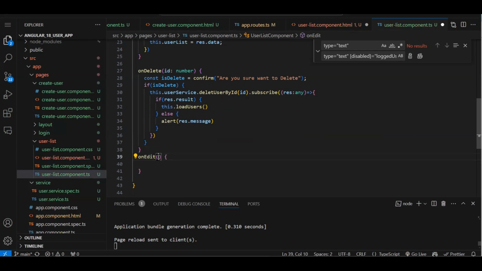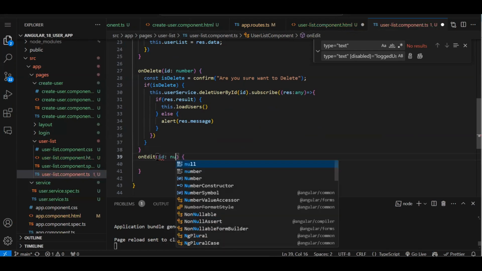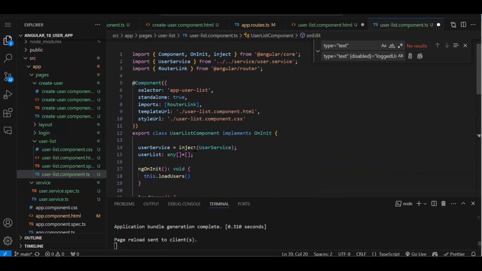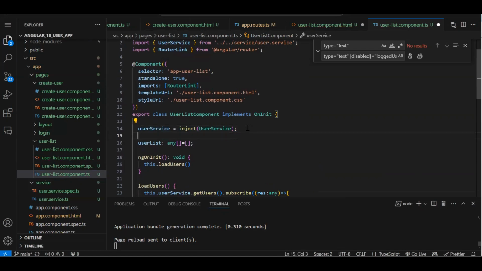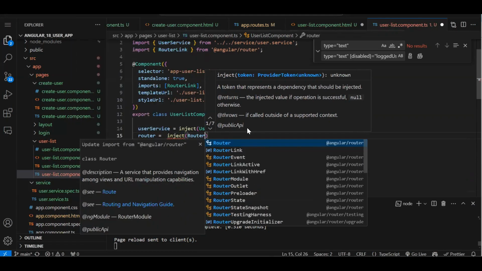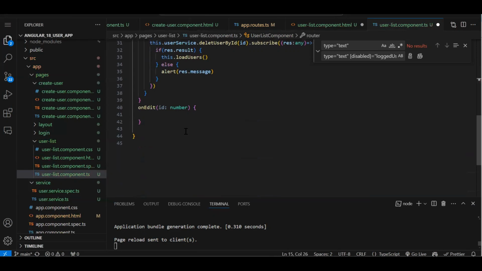We are going to get the ID. So let's cache that. And we are going to navigate. So the router object is not created. Let's create the router object. Router is equal to inject Router. Now, what we are going to do, we have to navigate, right?